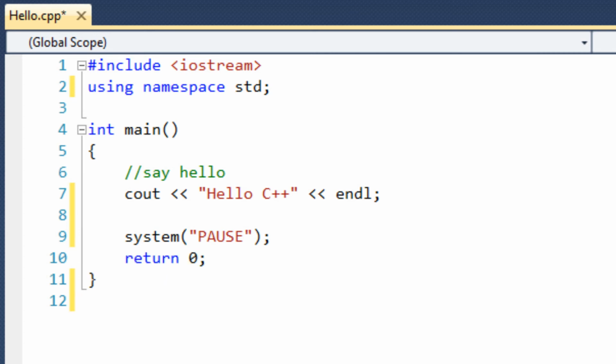So we have cout, which is for outputting content to the console. You can think of it in terms of console output. This is the insertion operator, and the insertion operator is going to take our string, which is inside double quotes here, and output it to the console. Our other insertion operator is our two less than symbols. And then we have endl, which is for end line, and it denotes an end of line marker.